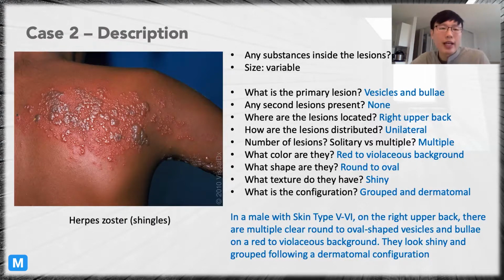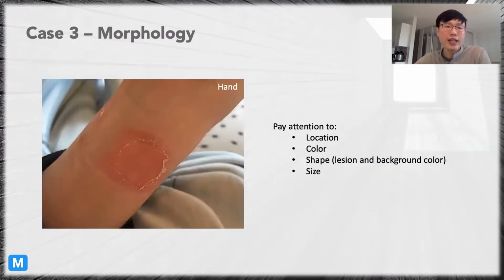So again, this emphasizes it's fairly important to combine all the questions and put them together. That's how you can generate the differential and finally reach the diagnosis at the end. Okay, let's move on to the next case.